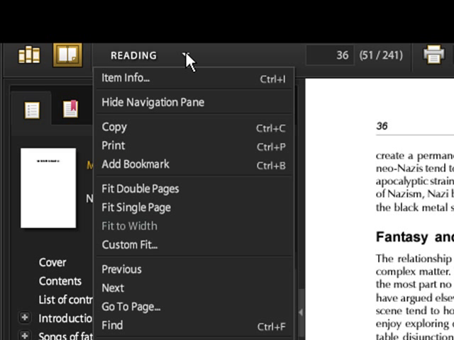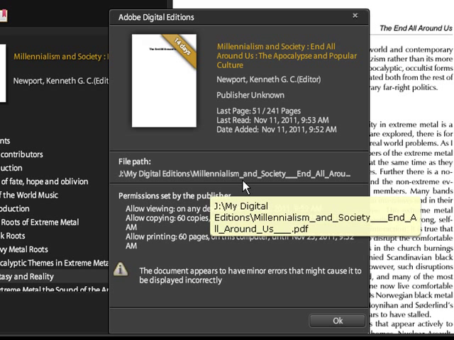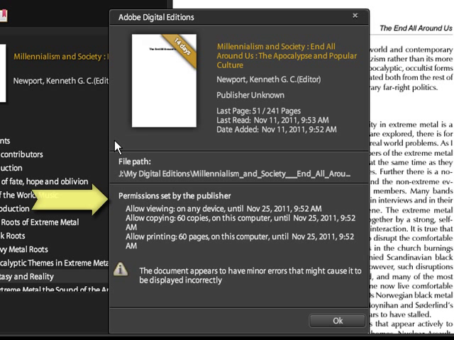Most importantly, you'll want to check your reading section to get your item info. That gives you all the information about the book, including where it is on your computer, so that if you want to transfer it to a tablet or phone, you'll know where the file lives. You can also see the publisher's restrictions on the book. You can print up to 60 pages or copy up to 60 pages.